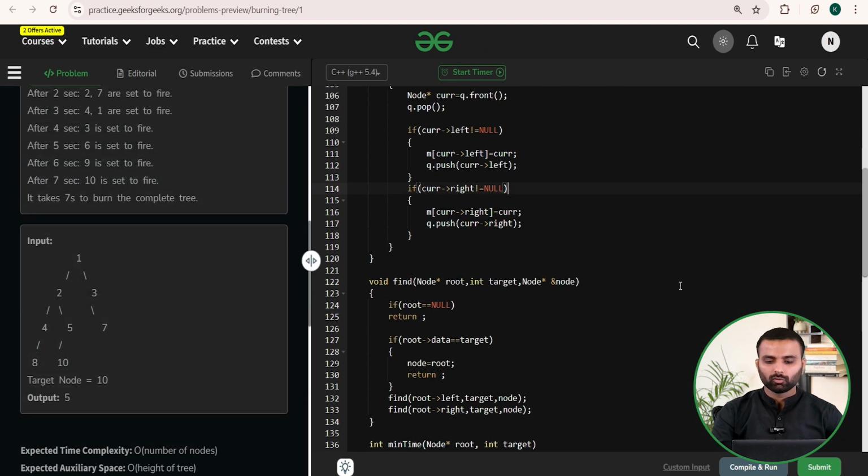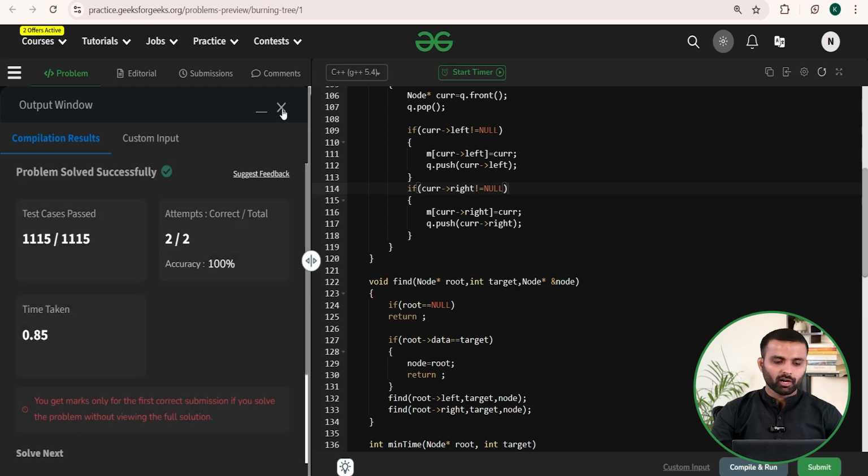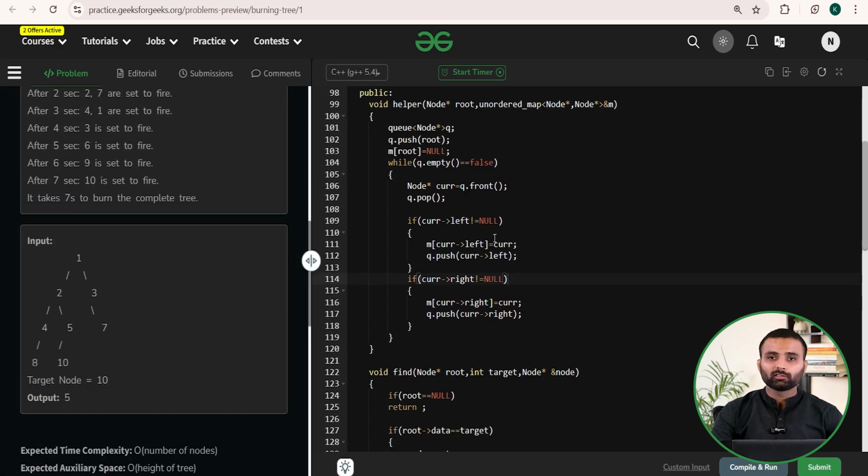it's working fine, right? So let's submit and check whether it's working fine or not. Yeah, it's working fine. Okay, now let's talk about its time complexity.